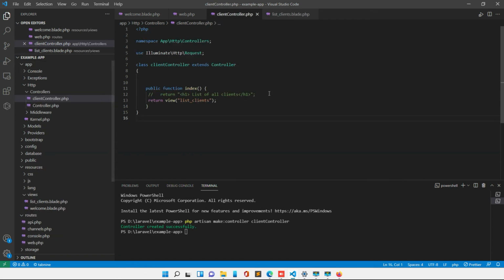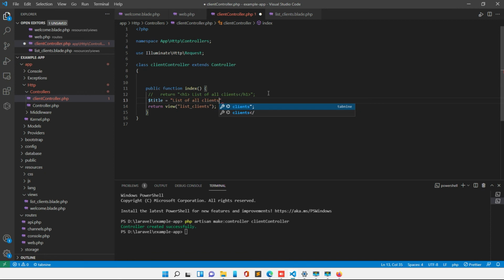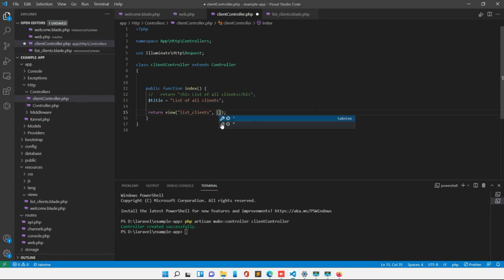So here we are in the client controller. Let me create a variable over here, and it says the title should be list of all clients. This could be any MySQL query or anything, but here we are just creating a title that we are creating in the index function, and here we could send title to the view this way.